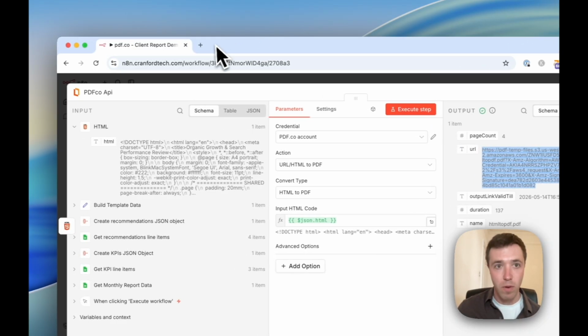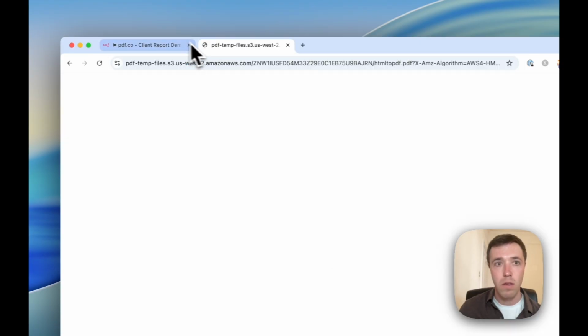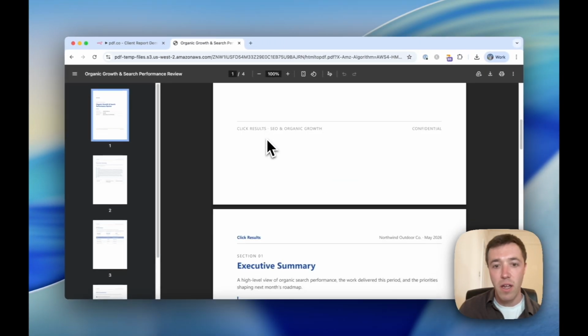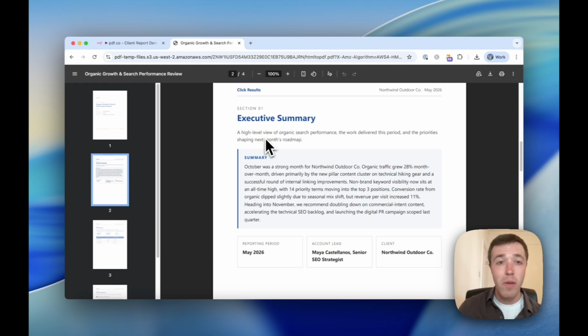Let's just open that up. And you can see there, that's our PDF. So I'd recommend this approach if you don't mind using a third-party tool, if you don't mind building your own HTML templates and not relying on a template builder, and if you want to pay a bit less than the template tools, they tend to be a bit less expensive, the HTML to PDF APIs.